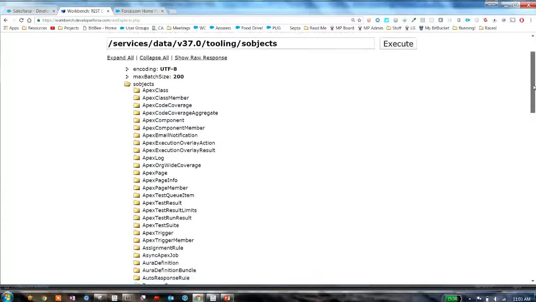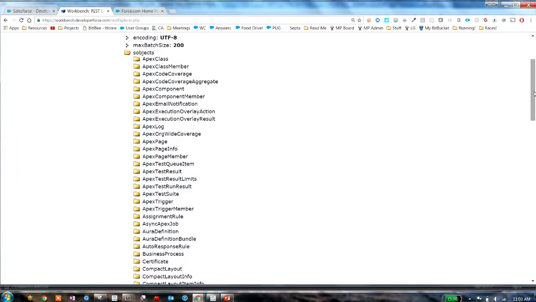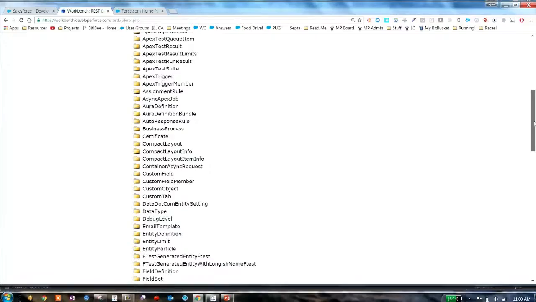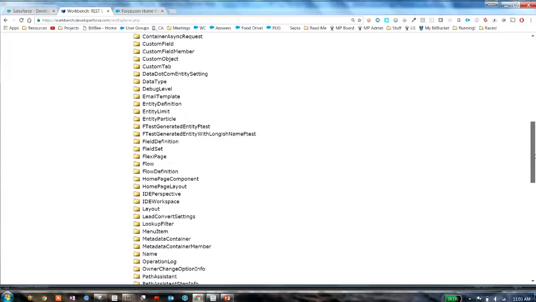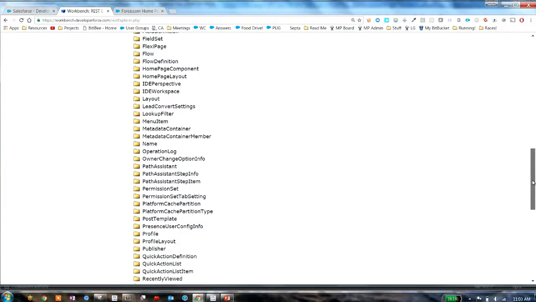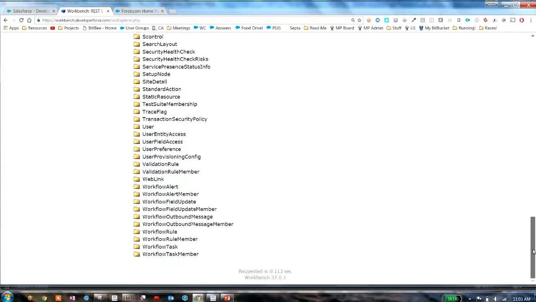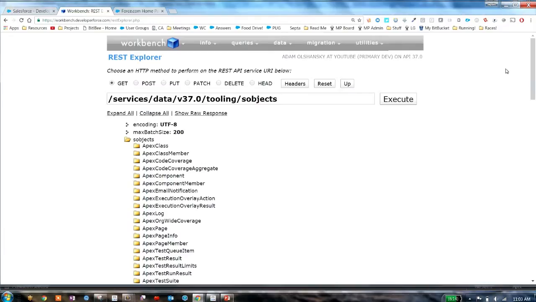So maybe I've just changed jobs and I have a new org for the first time, or I'm a consultant and I'm working with new orgs all the time and I don't know what's in my org necessarily. I can use the tooling API to make a call on any of these different things here. You see this Apex information, there's some permission information, some workflow information, etc. And I can basically build tools, either as an ISV or on my own, to really get a good sense of what's in the org.